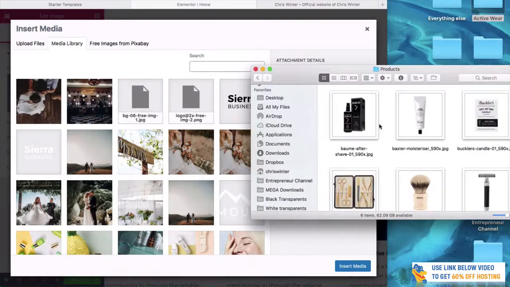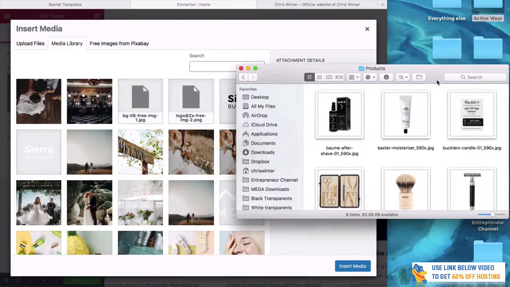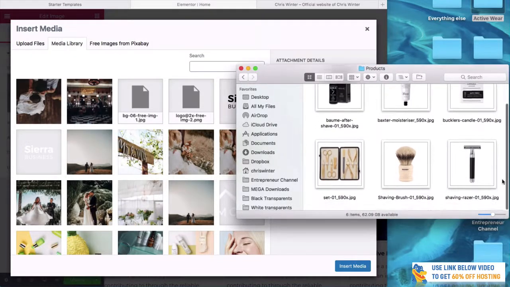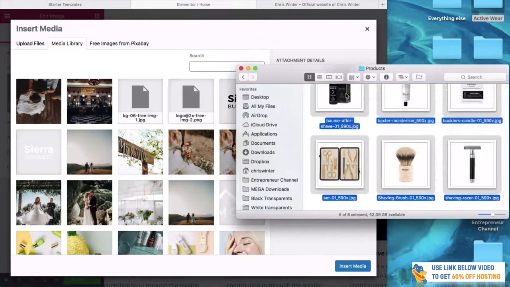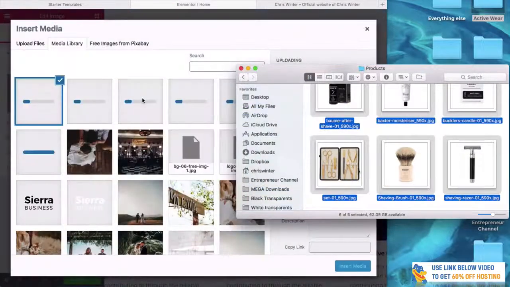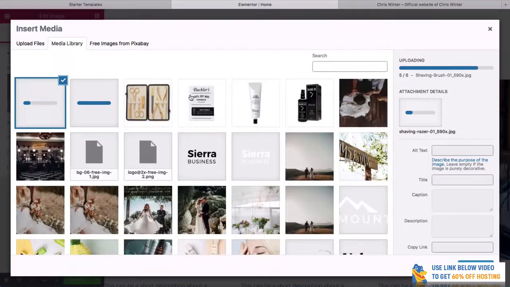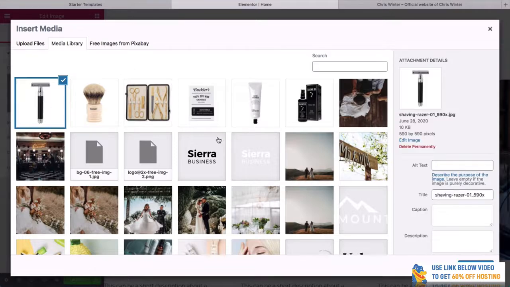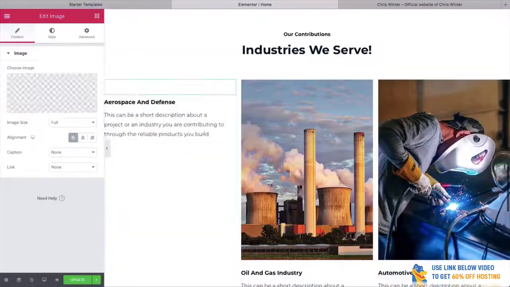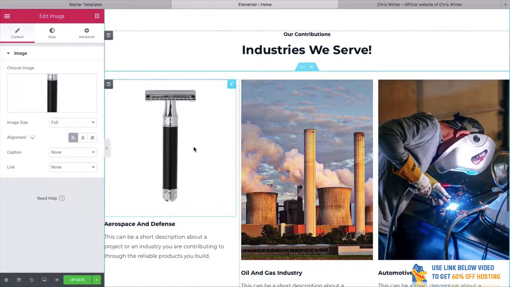Do you know we can actually drag all of these photos in at once? So simply, we drag them all in, select them all, and drag. And they're going to instantly upload. It's super easy doing this. As you can see, they're uploading, and then we can just select the one that we want to use first. So let's use this razor here. I'll click Insert Media, and there it is.